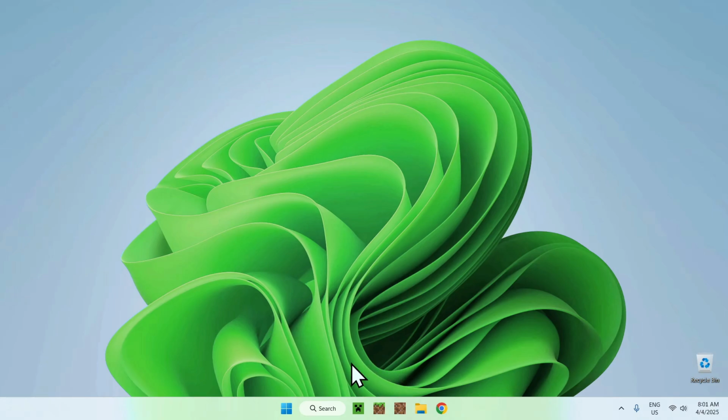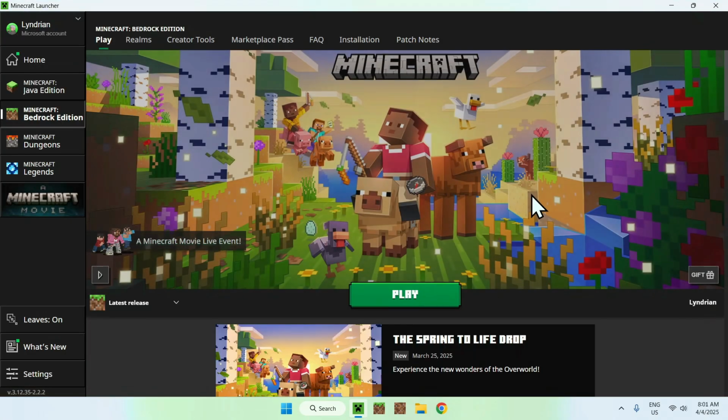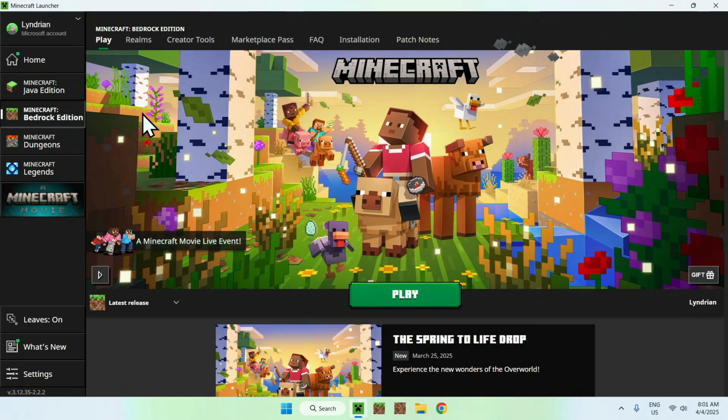and if you don't have it, you can go to your Minecraft launcher here, which is how you open up Minecraft Java, Bedrock, and Bedrock preview. And here we see that we are in the tab for Minecraft Bedrock Edition here. So all you want to do here is make sure you are here.